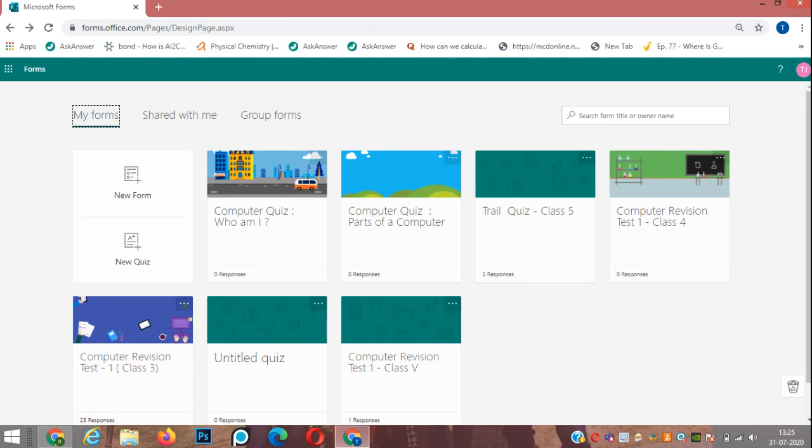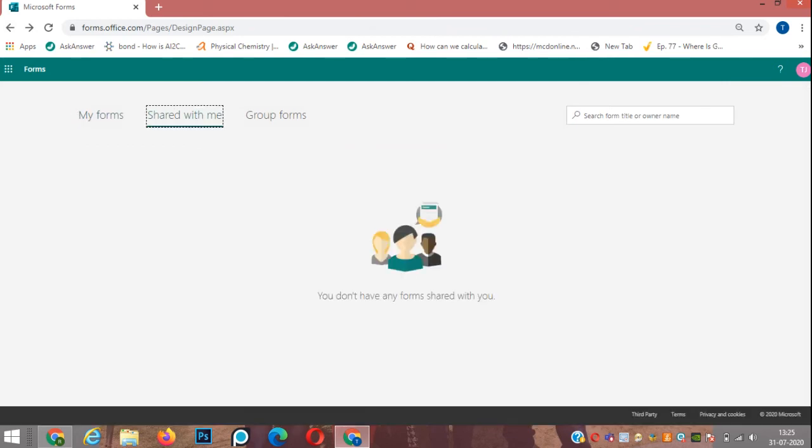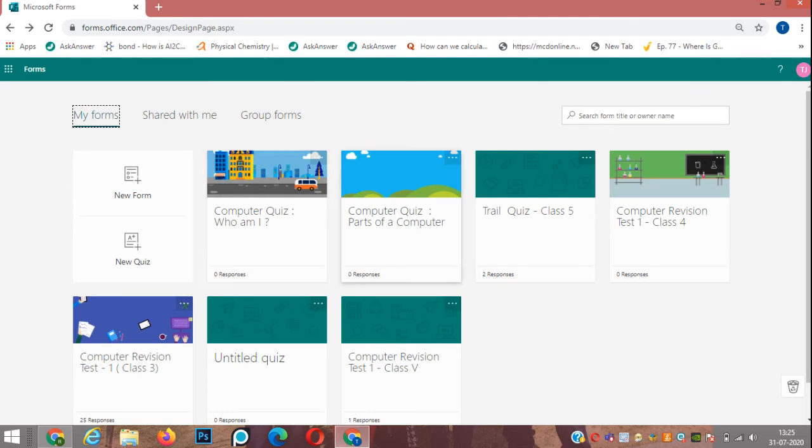in shared with me, in here when she opens, see, right now nobody has shared any form with me, so mine is coming blank. But when Sonia Chawla will open, she will see that form which I have shared with her. That form will appear over here. On that form, on the right side, like here, 3 dots are coming. If she clicks on those 3 dots, she will get 2 options, copy and unpin.